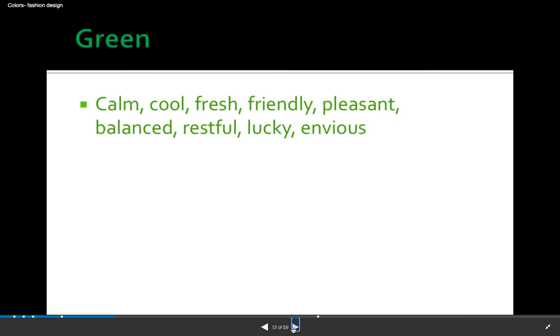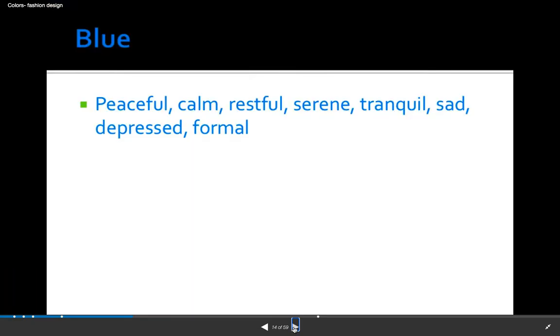Another very restful color on the stage is blue. All of the colors and ideas associated with blue are peaceful and calm and restful. But then there's also sad and depressed, and blue tends to be a more formal color. So you think about character types and what you want to express about that character.